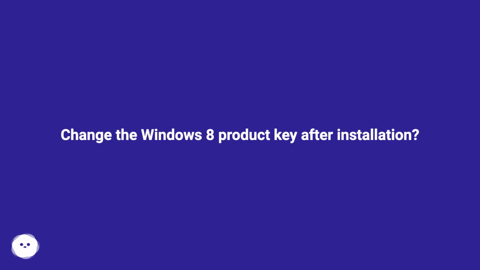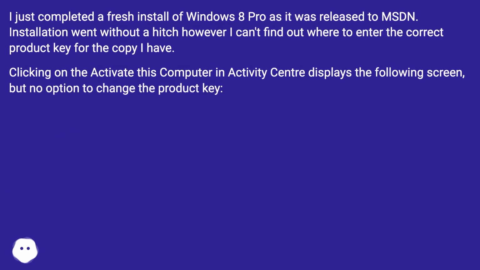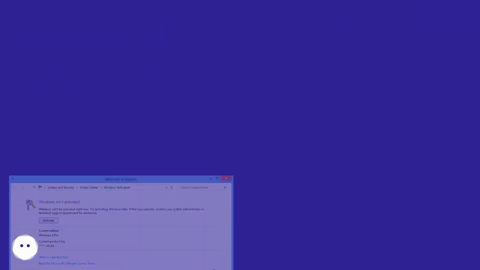Change the Windows 8 product key after installation? I just completed a fresh install of Windows 8 Pro as it was released to MSDN. Installation went without a hitch, however I can't find out where to enter the correct product key for the copy I have. Clicking on the Activate this computer in Action Center displays the following screen, but no option to change the product key.